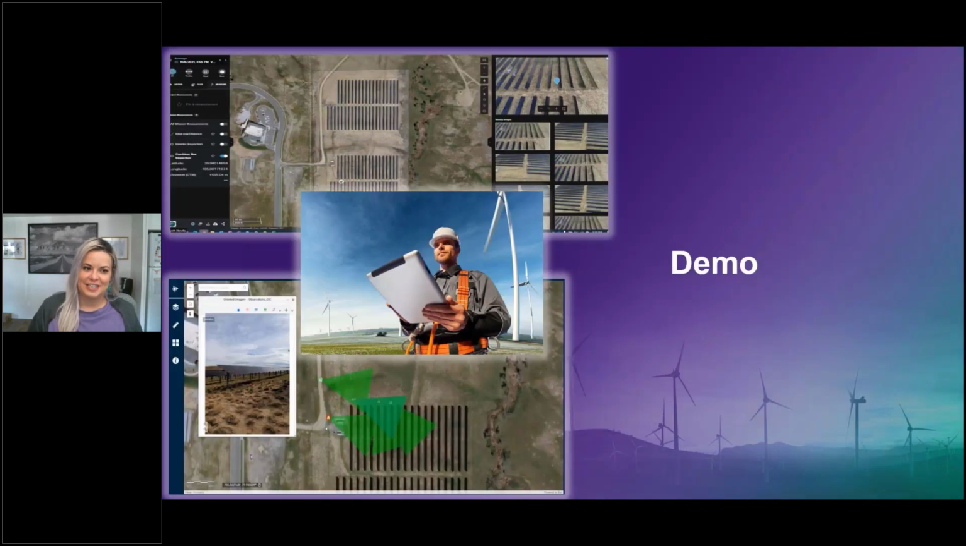So for our last demonstration, I'm going to hand it back to Scott one last time to show what's my favorite part of the webinar, using SiteScan for ArcGIS and Quick Capture and field data verification during the operation and maintenance part of our renewable energy life cycles. Scott, over to you.